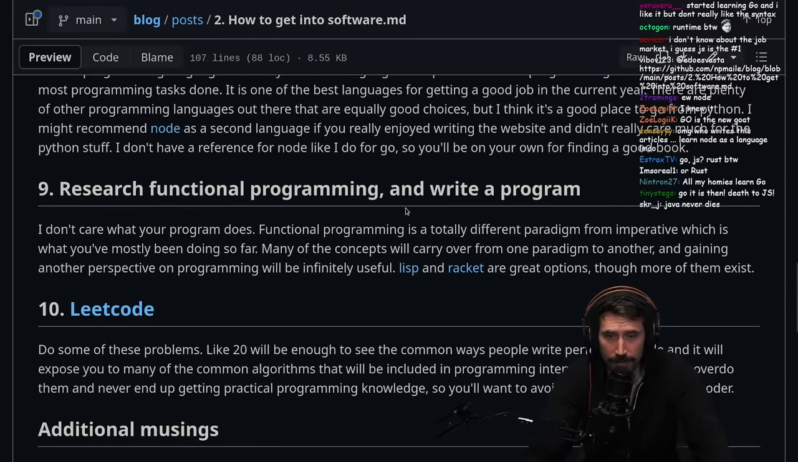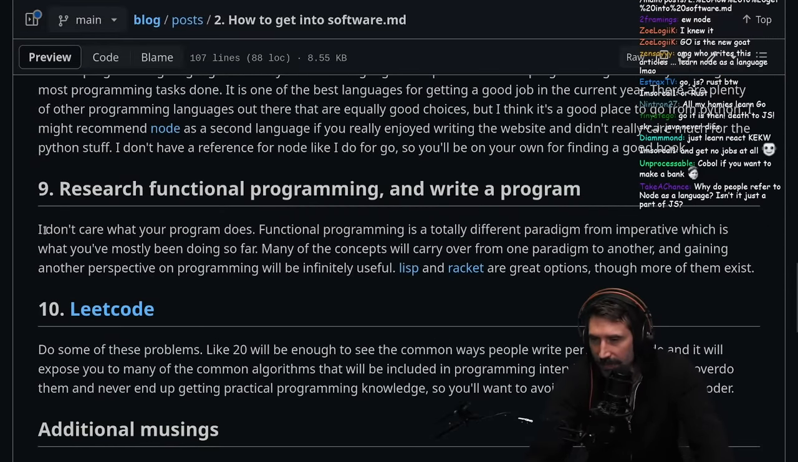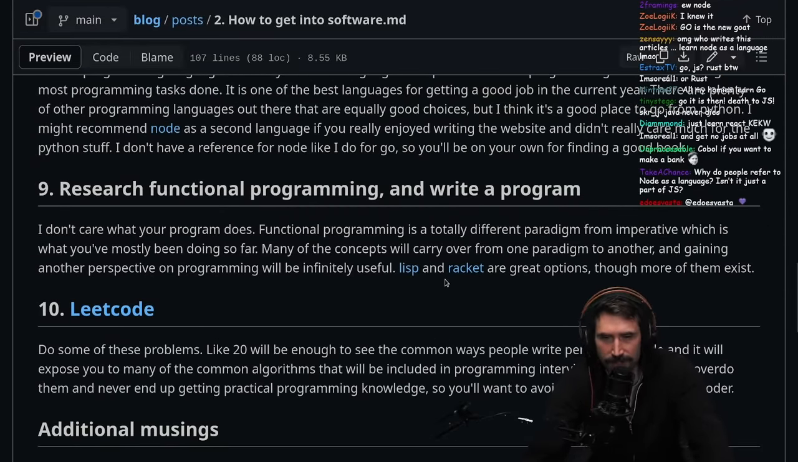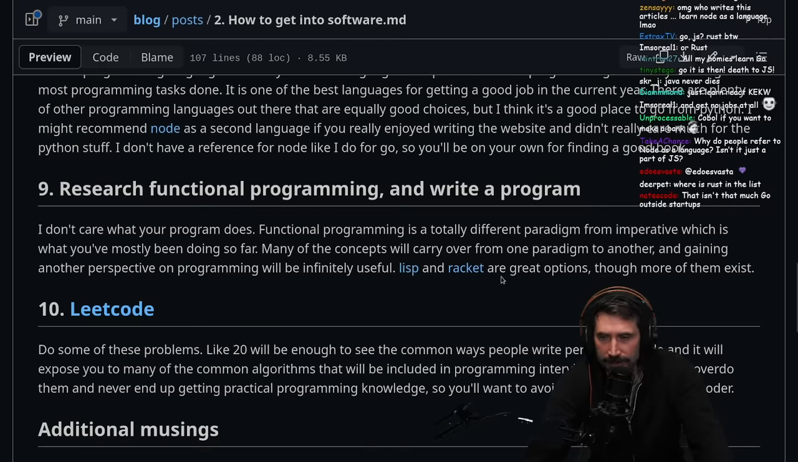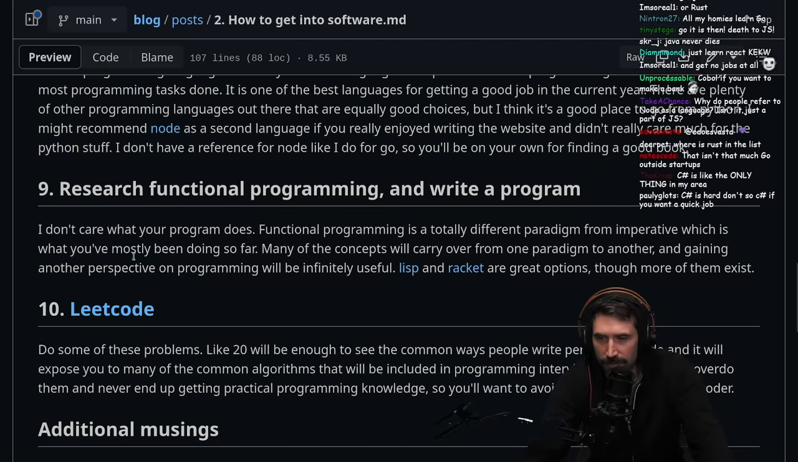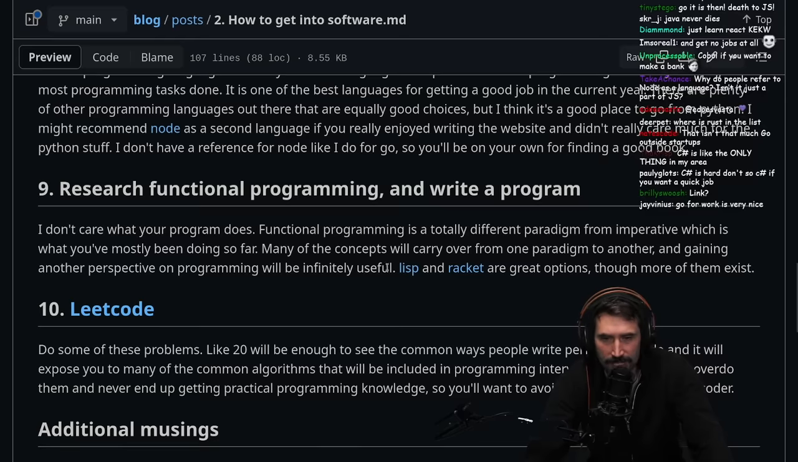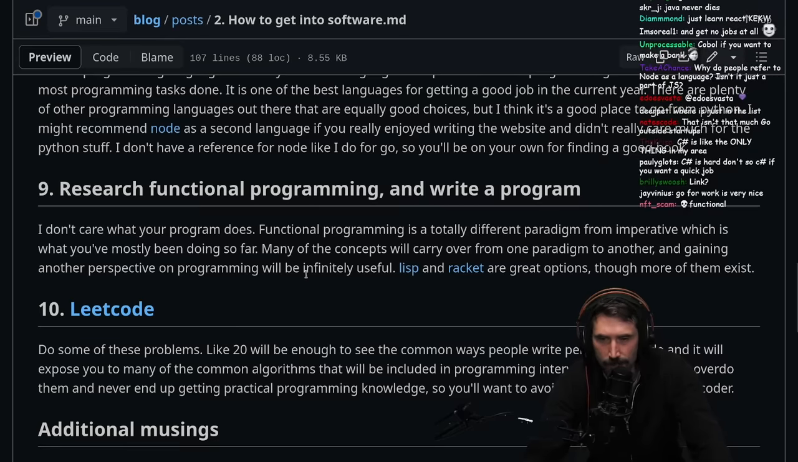Research functional programming and write a program. Interesting. I don't care what the program does. Functional programming is a totally different paradigm from imperative, which is what you've mostly been doing so far. Many of the concepts will carry over from one paradigm to another, and gaining another perspective on programming will be infinitely useful.